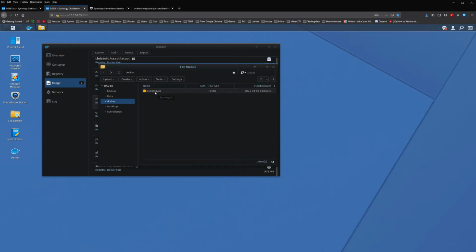And then inside of this folder, you're going to want to create two other folders. So create a config folder, and then you're going to want to create an image folder. I mean, the name is not that important. It is in the Docker application, but in here you just need to have them. So that's done.